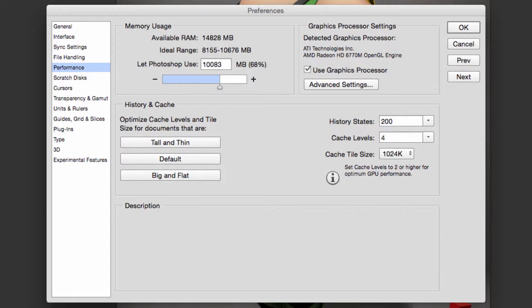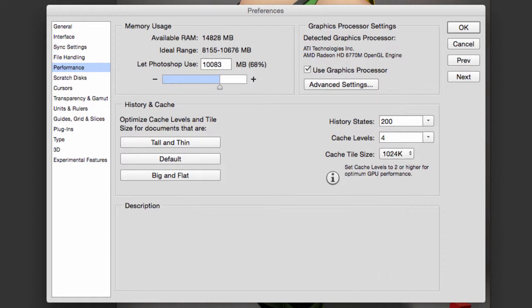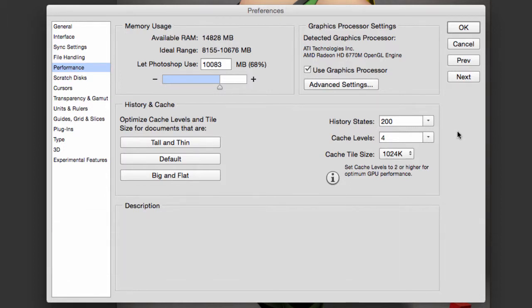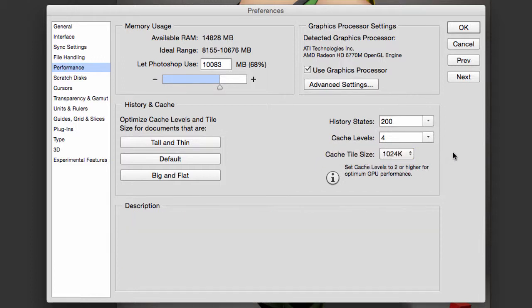There is a shortcut on the Mac. It's Option Apple Z, and you can navigate up in your history, but not more than 200. I've noticed that anything above 200, let's say in the thousands, your Photoshop will be very, very sluggish. Leave the cache tile size at 1K, okay? It's very good if you have low graphics card memory. I only have 1 gigabyte in this computer.